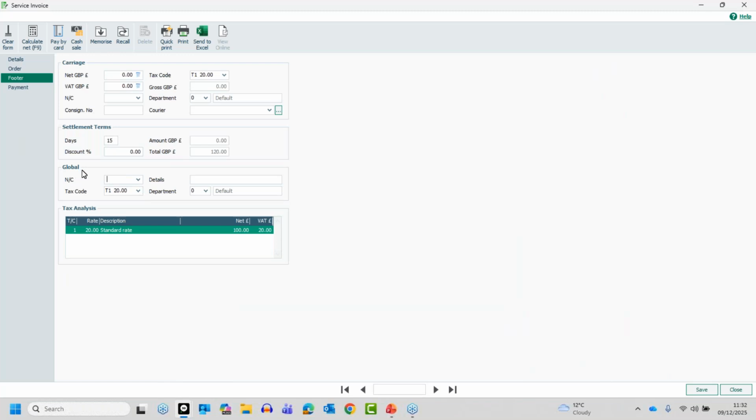Now, what the global option would do, if you specify a nominal code and you've got a tax code there, it would update everything as one value only. So one invoice, one split. It would just group it all together, the relevant values, etc. So not massively used. It's something that used to be used historically when I was a lot younger and worked on support. It was quite common to use this option just to reduce the amount of transactions that you had. And then finally, you've got your tax analysis there as well, based on what you've entered on the main body.